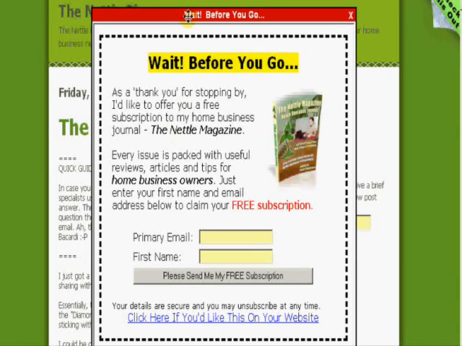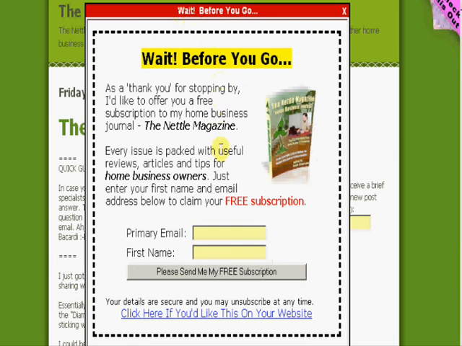On my blog, for example, I put a window that invites the person to subscribe to the Nettle magazine before they leave. And just by doing something as simple as putting a black border around it, or highlighting in yellow, putting an image on there, it just makes that a little bit more eye-catching and hopefully a little bit more effective.